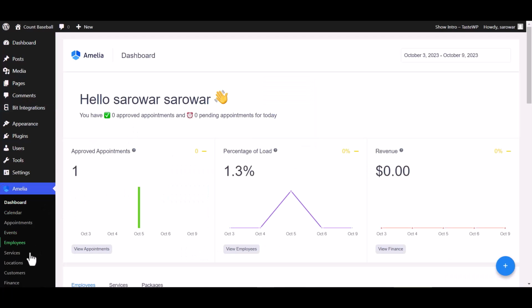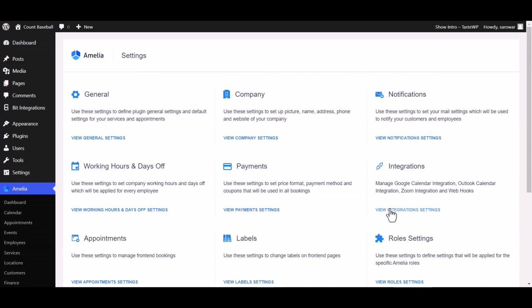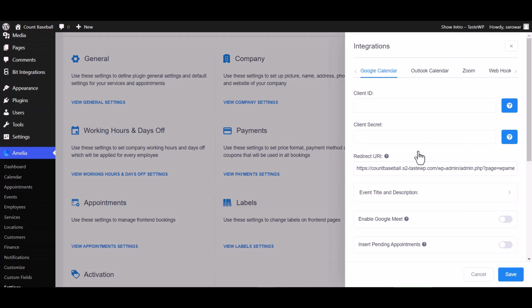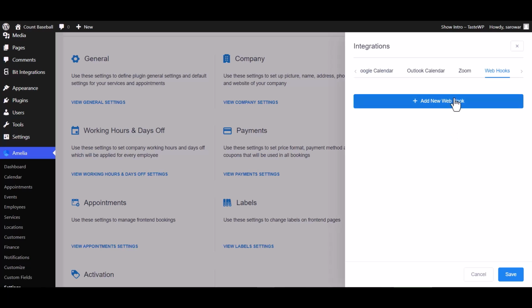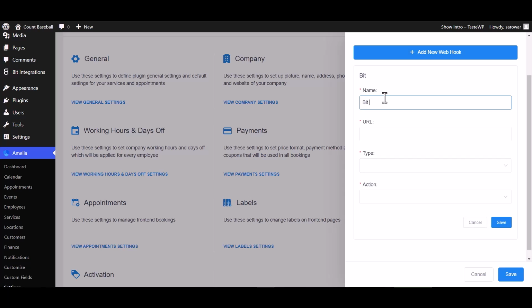Go to the Amelia Dashboard, and go to the settings. View integrations settings. Webhook. Add new webhook. Give here a meaningful name, and paste the webhook URL.